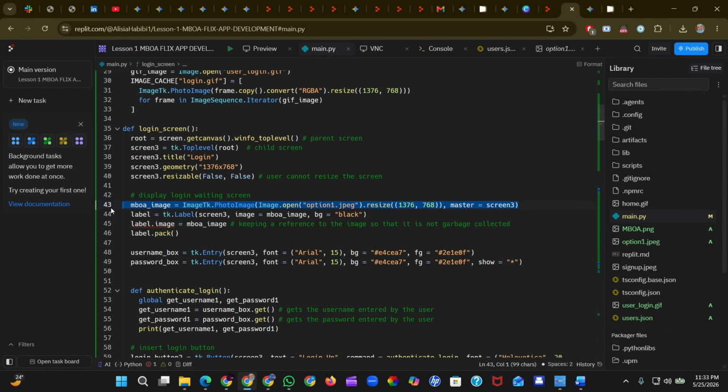That's going to be like a placeholder that's there while they're waiting for the login to be authenticated. Okay, so this is why it's important to put that in there. So that's pretty much it. That's all you have to do to be able to have your placeholder image. So display login waiting screen, which is like a placeholder background image. Okay, so you can put the code in there.